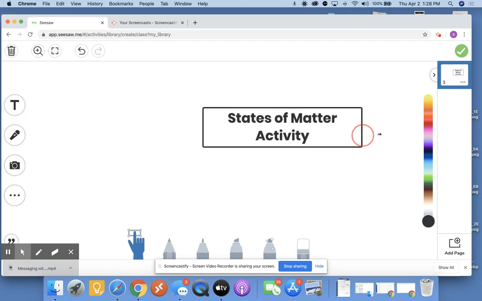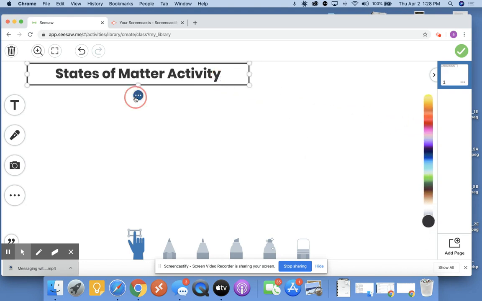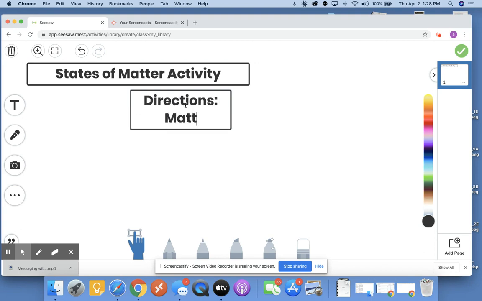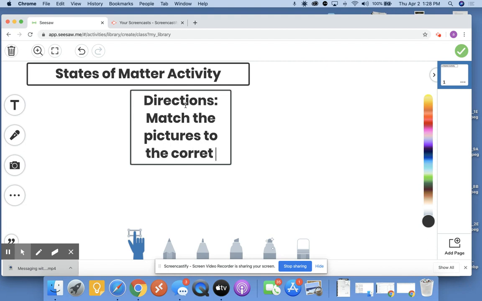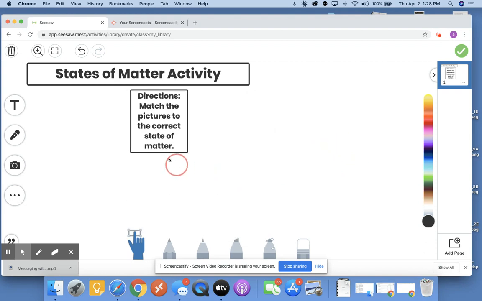And I'm going to put my title, pull it out, and then move it up to the top. And I'm going to lock this so that students can't move it. The next thing I'm going to do is put the directions, and I'm going to say match the pictures to the correct state of matter, period. And I'm going to make this smaller.